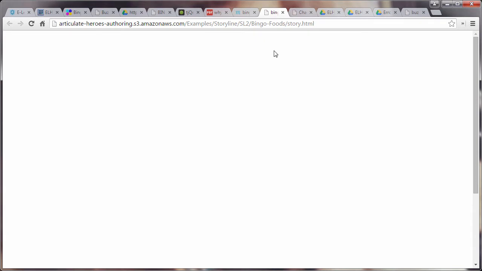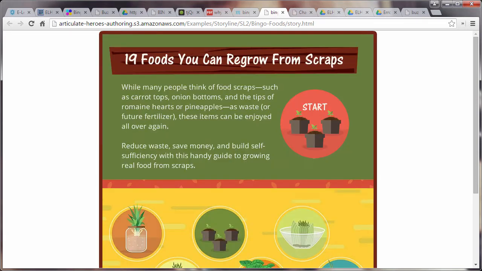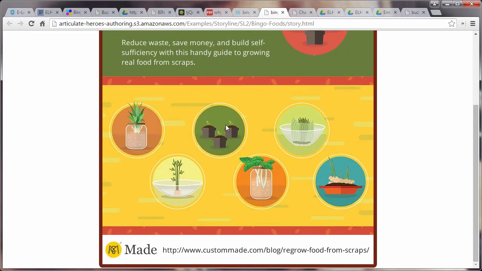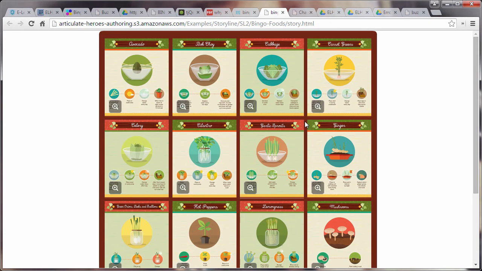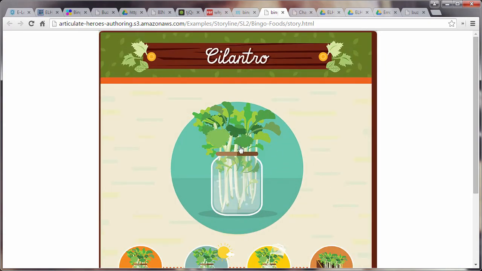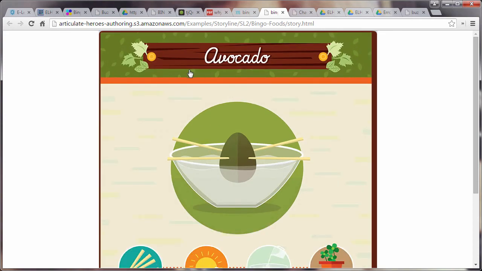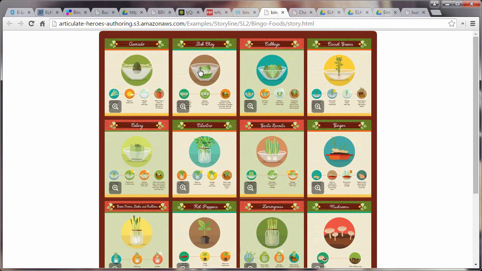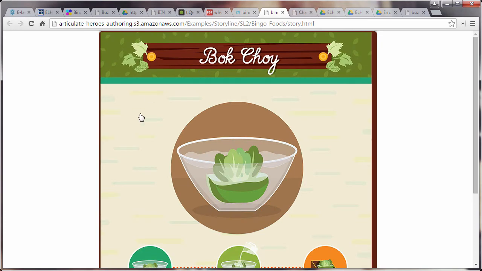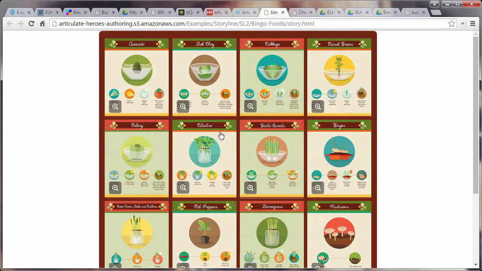And next up, I think, is Tom's. Yeah, so with the regrow foods example, let me let this load. So he found a really neat infographic along with some supporting graphics, and then just used the Storyline zoom picture here to zoom into each of the graphics. So kind of like a flashcard approach, like we've seen earlier, as you click each of these, you get to view or see more of them. Obviously, it's laid out like a bingo card, and just a really simple use of the zoom picture, which is a built-in feature in Storyline. So really neat example right here.